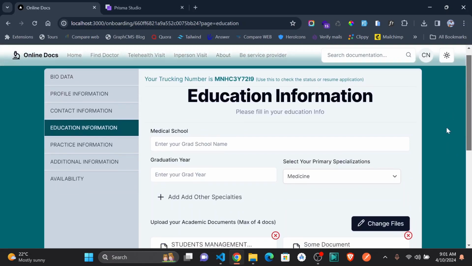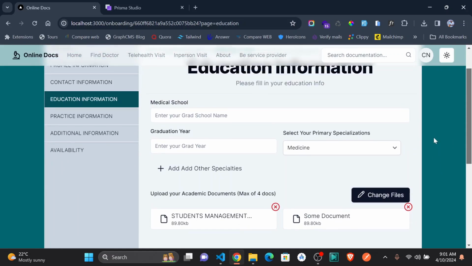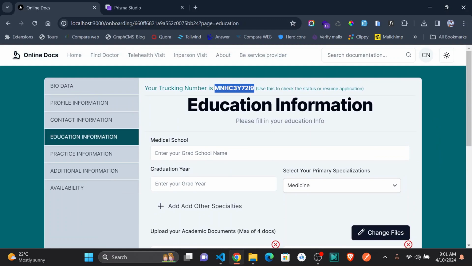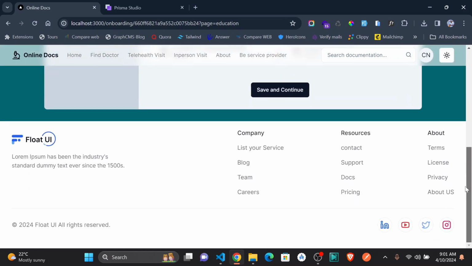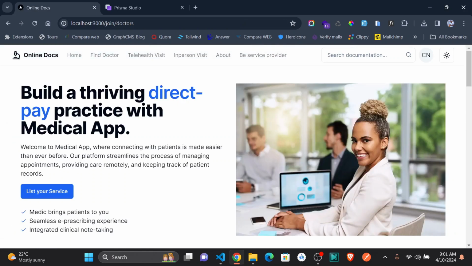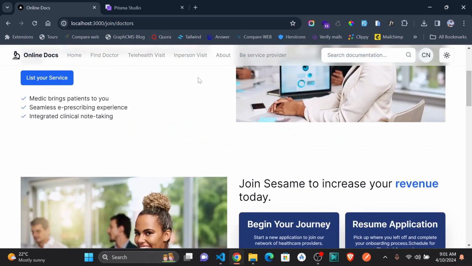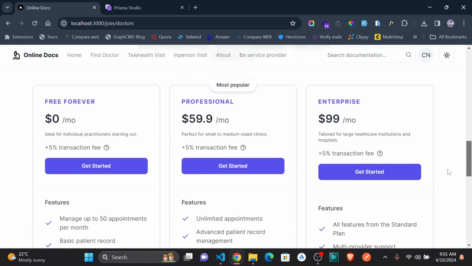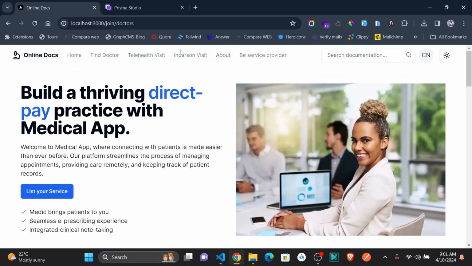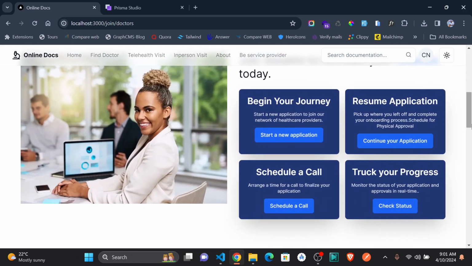Okay, so if he decides to stop on this step, we want to see, can we retrieve him back using this tracking ID? I'm just going to copy it. Can we retrieve this person back to this step? Let's say he now goes off, he clicks somewhere, so we no longer have that page. So he goes back to list your service. Of course, you're going to add things here, like track your application or resume application somewhere. But right now, let's just go to this point where it says resume your application.